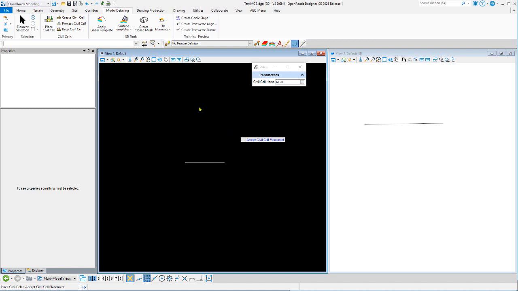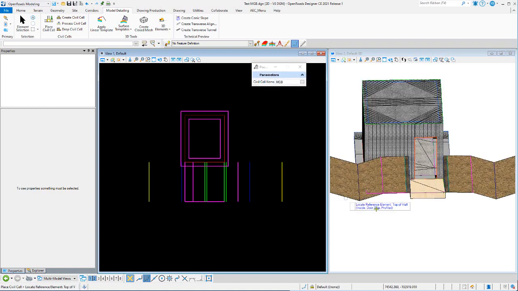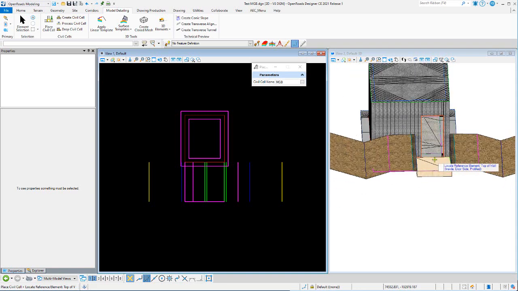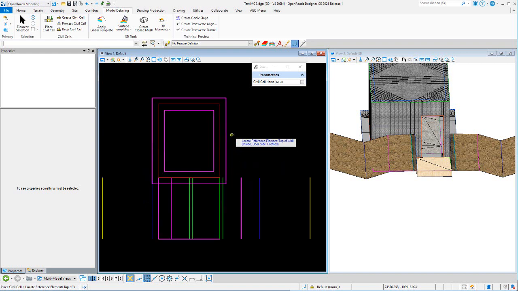Now I do have construction class off, and as soon as this is placed, we'll jump into edits here. Alright, you can see the bunker here and over here. So let's go through some of these edits.